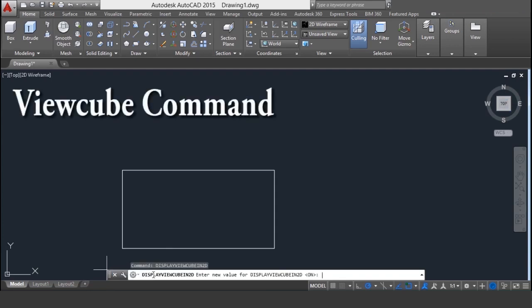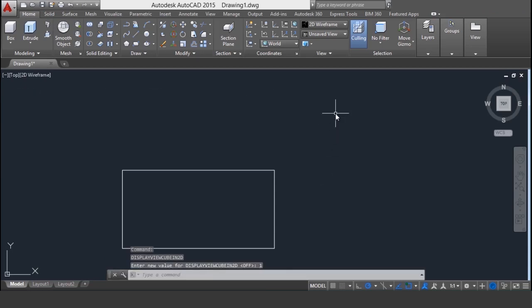So I'll give view cube and it can take the value 1 or 0. If you give 0, you are suppressing the display of this object. You can give the view cube command and give the value 1 to turn it on. Okay, now it's back.